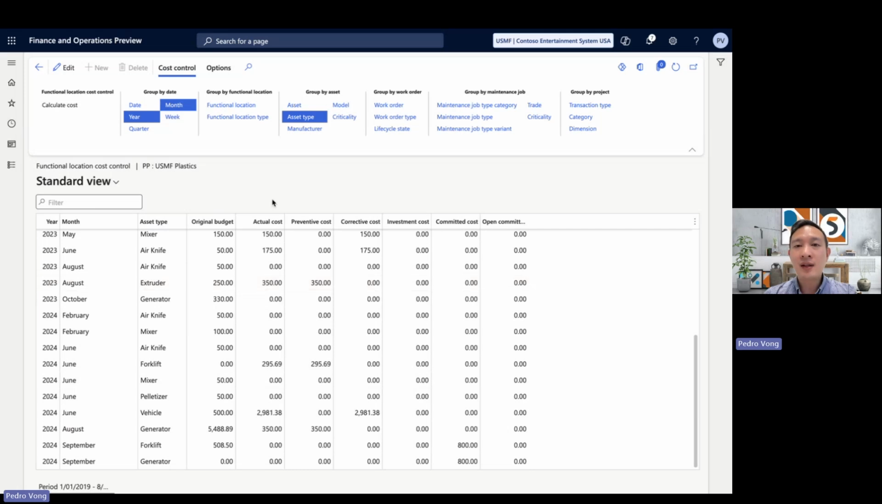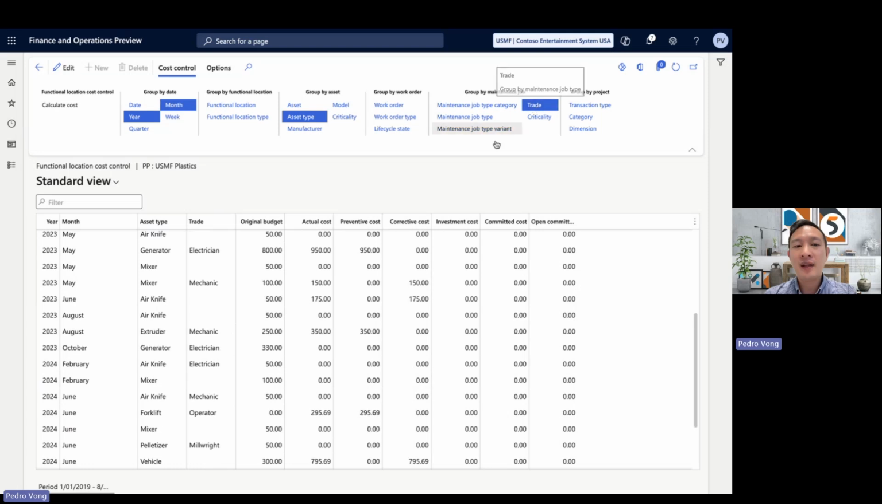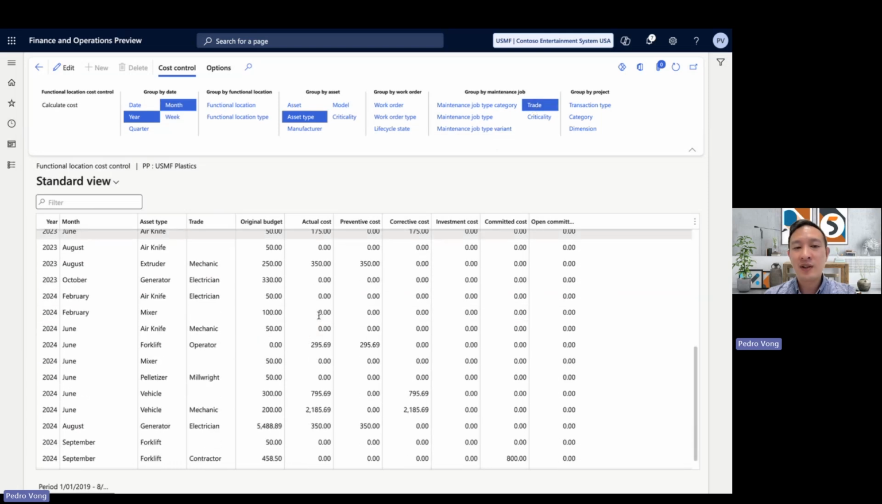I can also look at things like maintenance job types, trades, for example, and that gives me a lot of granular detail about the costs that are involved in that particular location for my plastics business. So very, very simple example there of how I can track and manage the costs that are coming through to my work orders.